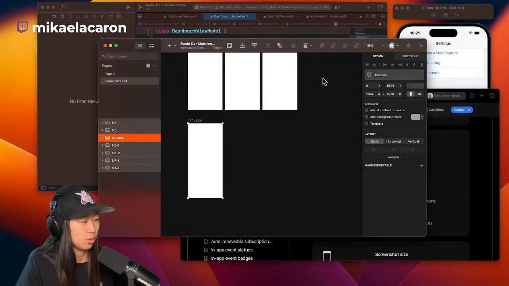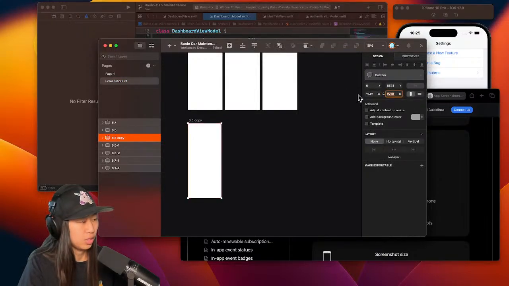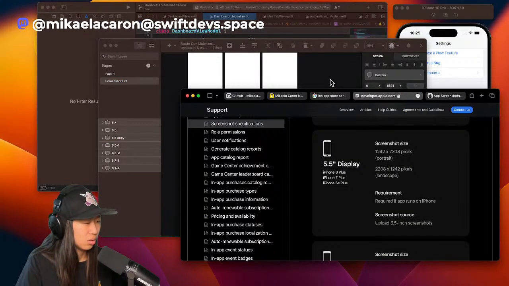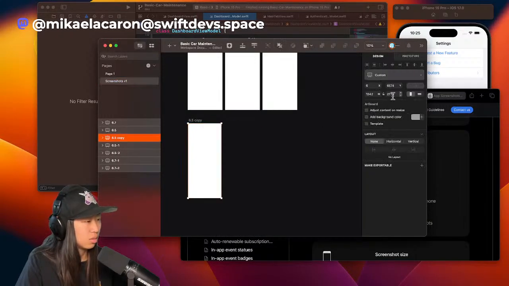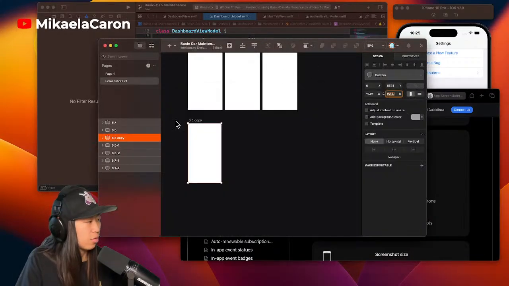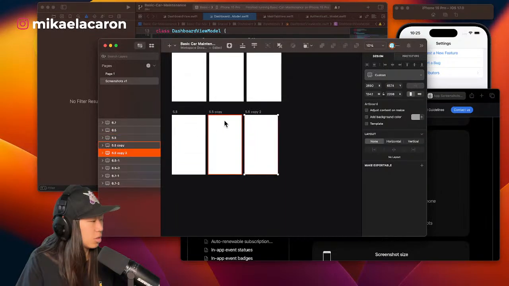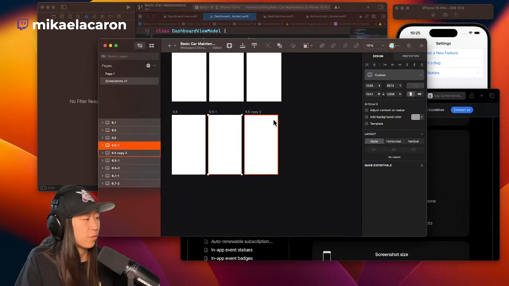Okay, 1242 by 2208. And this is the 5.5. Duplicate. I should have just left these as 5.5.